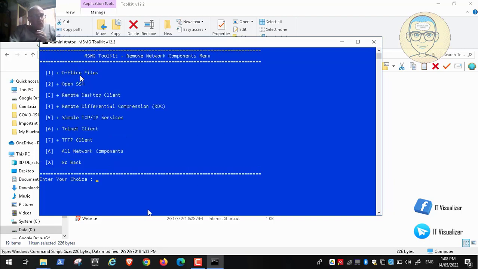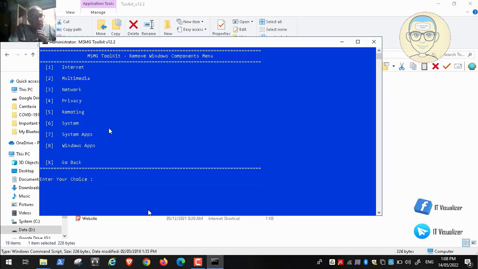Okay, so let's go to the network. You can choose what you like from the network to be removed. You can remove the Telnet client, the FTP client. Remember, this was the recommendation of the Department of Defense to remove the Telnet client and the TFTP client, because this is a security issue. Anyway, you can choose what you like to remove, and then I will not remove anything.